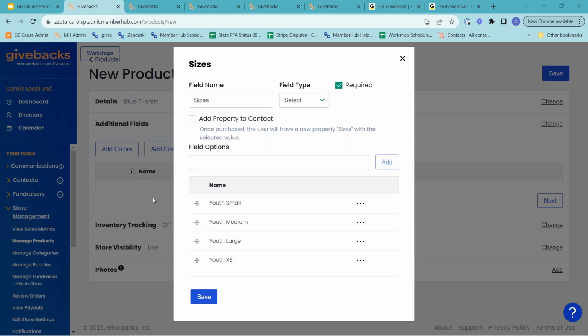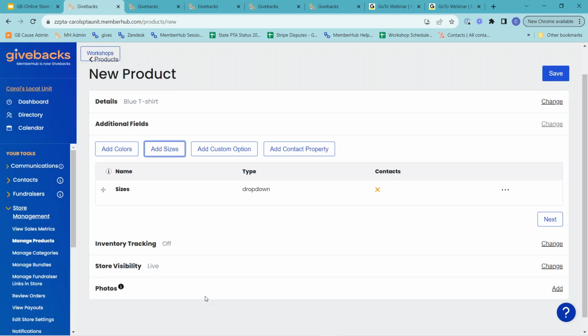Now I'd like these to be in order, so I want to move this extra small up to the top. So you just use these arrows, click and drag to the order that you want, and then click save. And you can see now that sizes are a field that's going to be added to my product. Now, if there is other information that you want to collect from your customer, then you can add a custom option or a custom field.